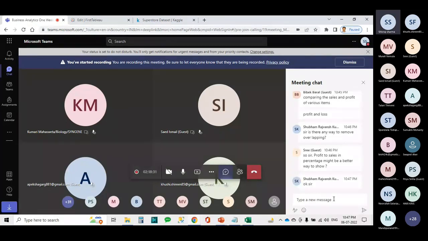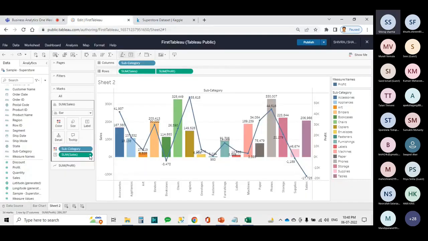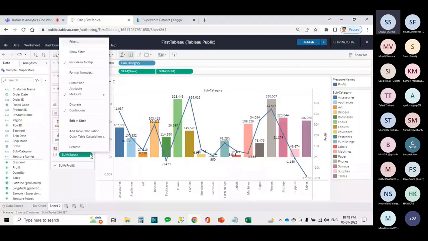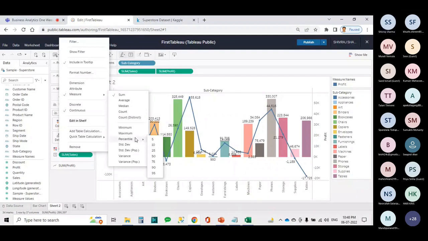Okay. Shri, you can try another chart by using the percentage option in categories over here. Here you can find the sum of sales. Click on it, and you will find measures: average, median, count, percentile. By using these things you can change the aggregation of the chart. Okay, let's move to the third part.